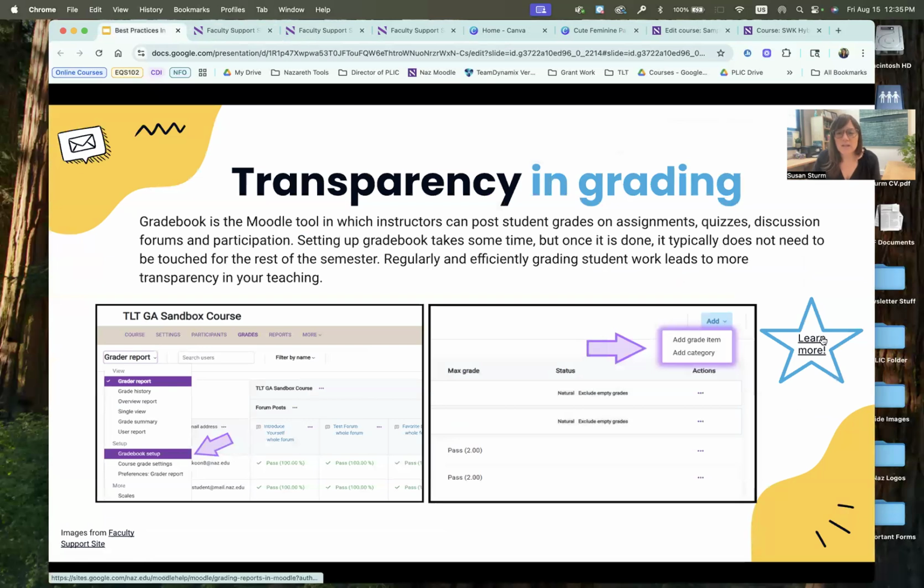All of that is explained in our faculty support site, and also Mary Beth Kuhn and TLT will run workshops on this. But the bottom line for this workshop is do set up your gradebook. It takes some time. You might need to ask for help, and that's okay. TLT is happy to provide it. But once you set it up, you really don't need to touch it for the rest of the semester. But this regular, efficient grading of student work leads to more transparency in your teaching. So your students are never wondering, geez, where do I stand in Dr. Sturm's class? Every time they've got an assignment, I'm posting their grade to the gradebook within a week of receiving it so that they always know where they stand.